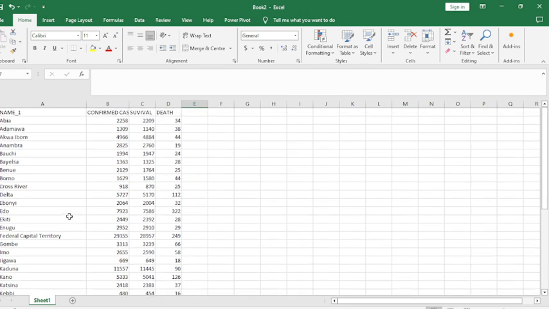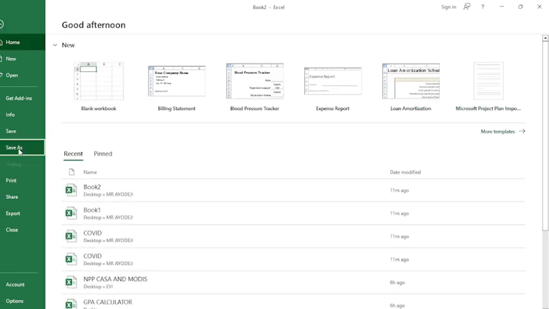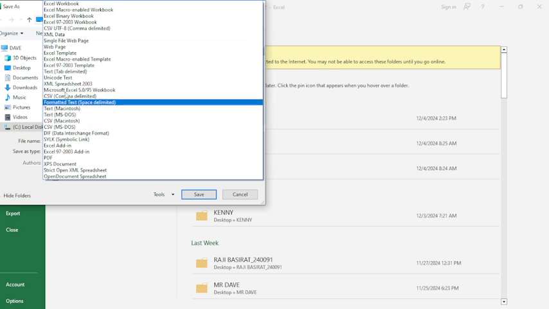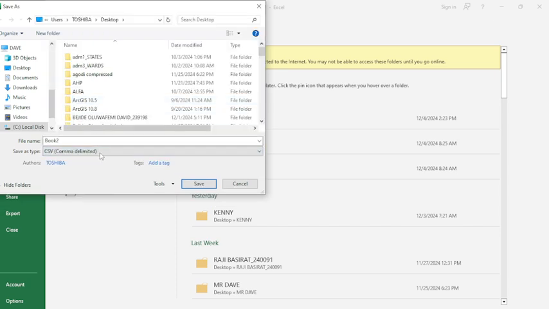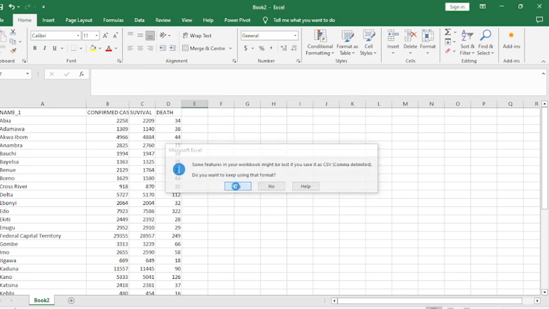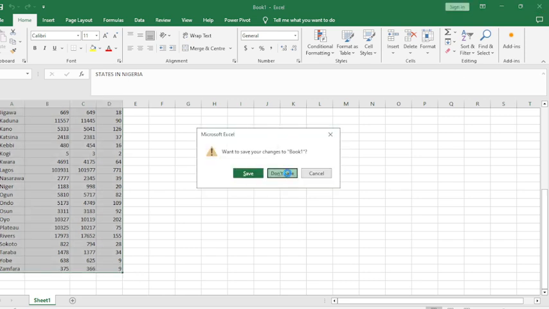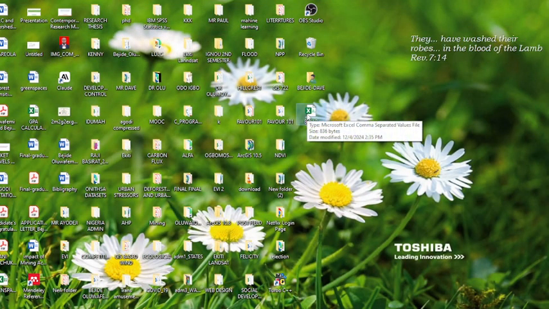Alright, the next thing I want to do now is to save it. One thing you have to notice when you are saving: since we want to use it in ArcGIS, you must save it in CSV format. So save as, let me save it on the desktop for easy location. Then I'm going to use CSV. Any of the CSV will serve, but I like using this comma delimited. So it's essential for you to save it in CSV format. So you press save. Don't mind this, just press yes and press close. So I have it now here as book 2, or let me change the name. Let's call it COVID.